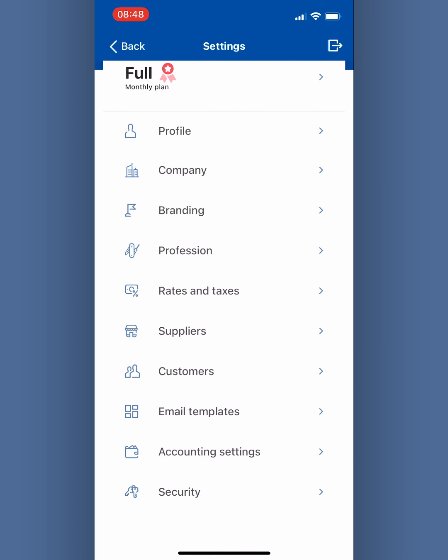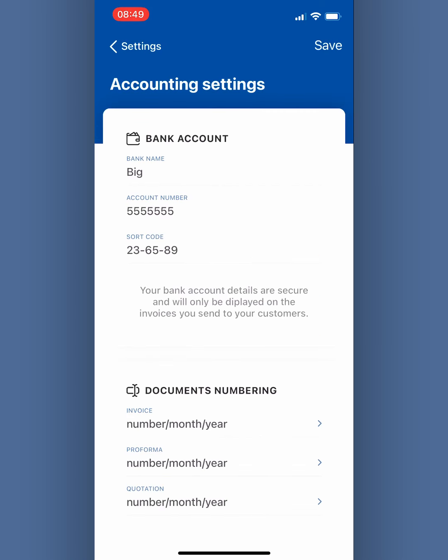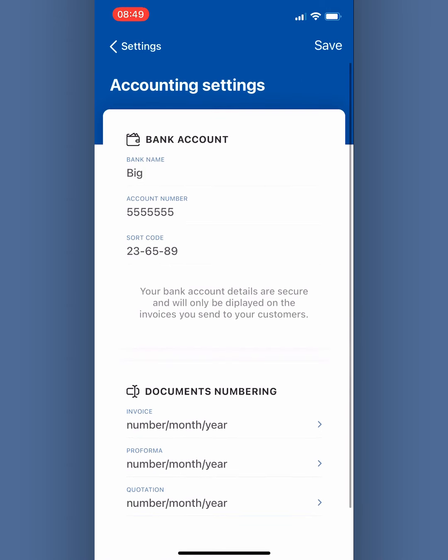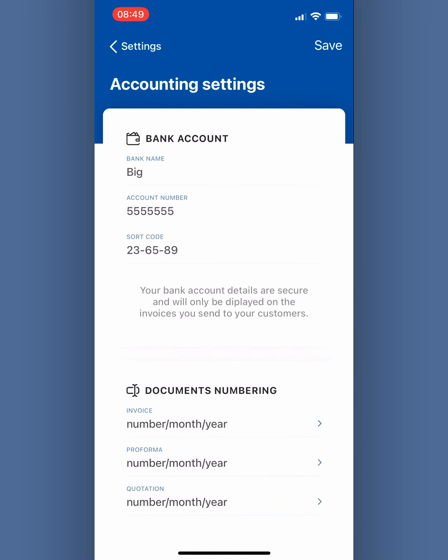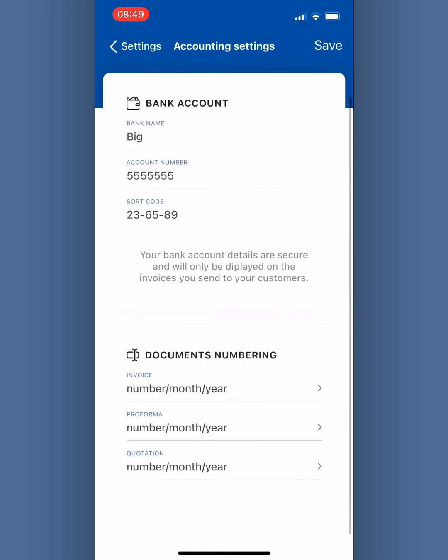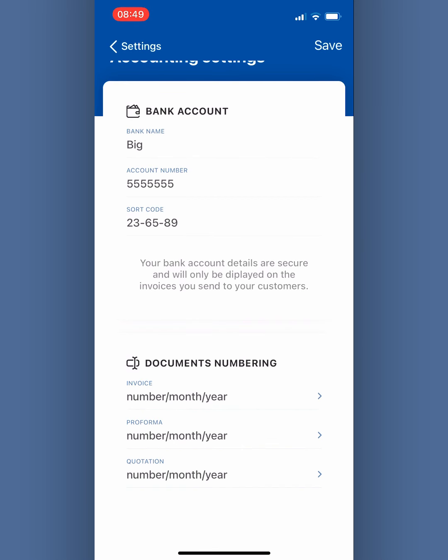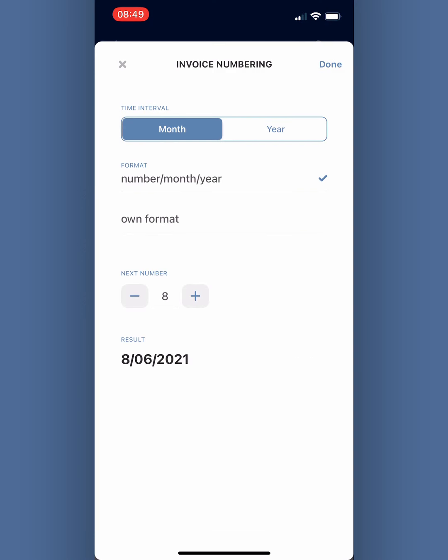Accounting. So here we have two cards. One, simply your bank details, account number and sort code. This will be attached to invoices and pro forma invoices. And then you've got your document numbering down below, and you can choose how you want to do it. If you just wanted a numbering system without the month and year on it, then you can just click on that and change the format. So that's a nice and simple way of having it how you would like it.